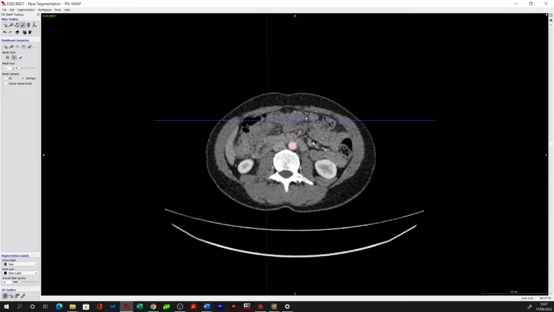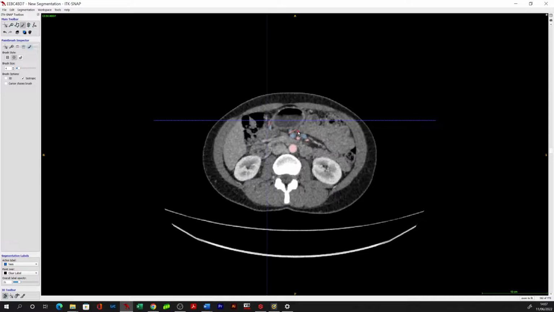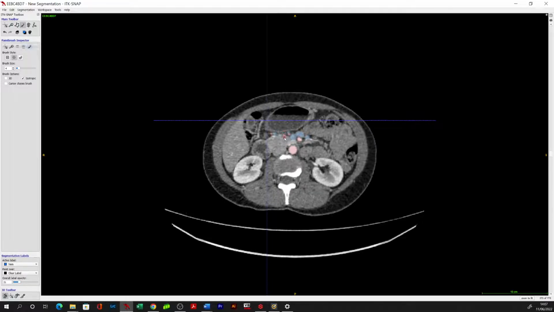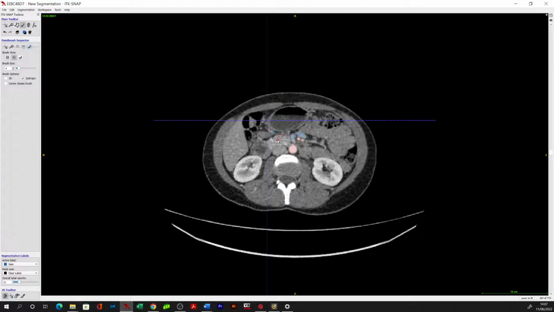But even when it's subtle like this, if you've got the arteries already in and you're confident of them, then you can also be confident that the venous blood supply will somewhat mirror the arterial blood supply. And it does in this situation.